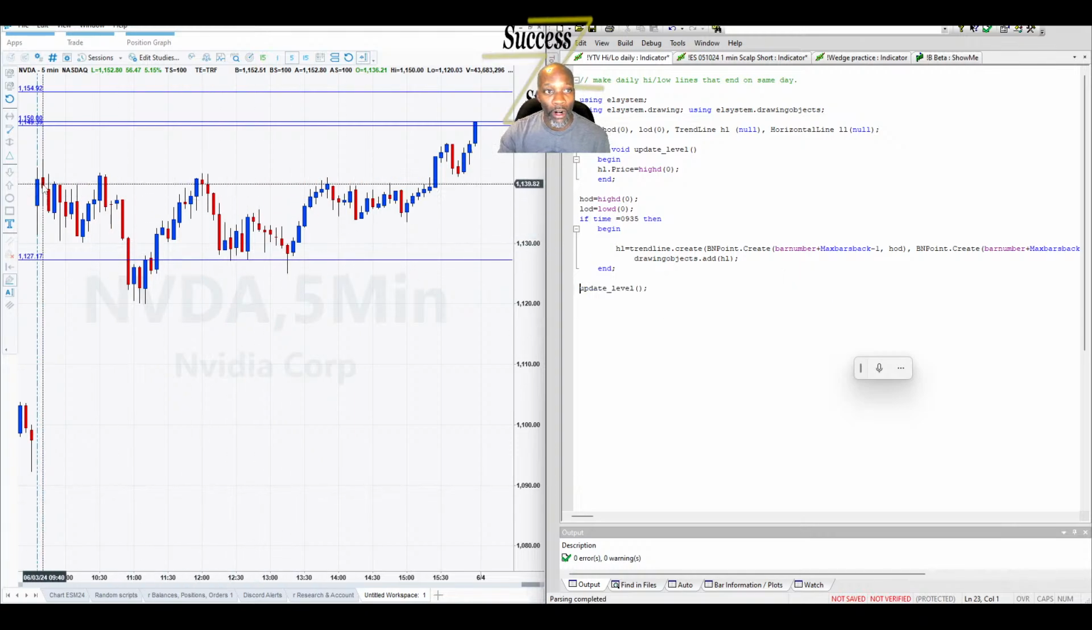Because on every bar, it needs to at least lengthen. So we're going to update level, and now we might get a new price. If HOD is greater than HOD a bar ago, then, you know what? We don't even need to do that. We'll just use HOD. So we'll just update the endpoint.